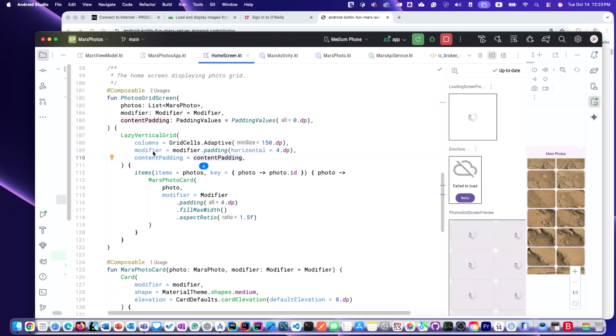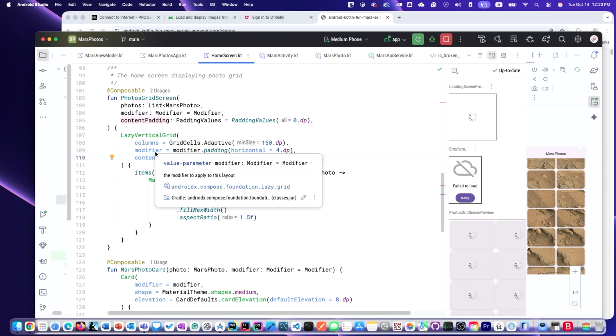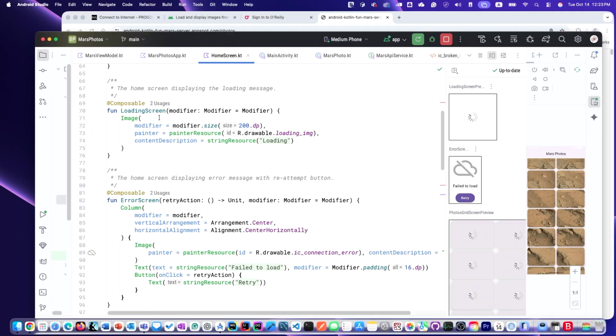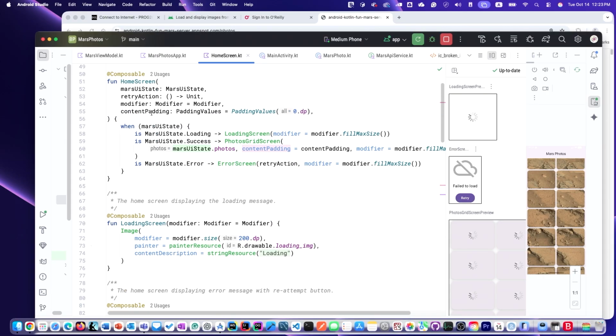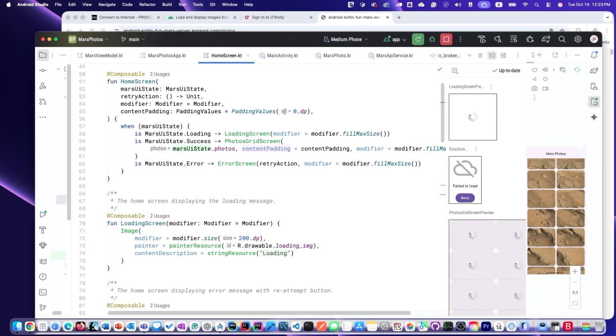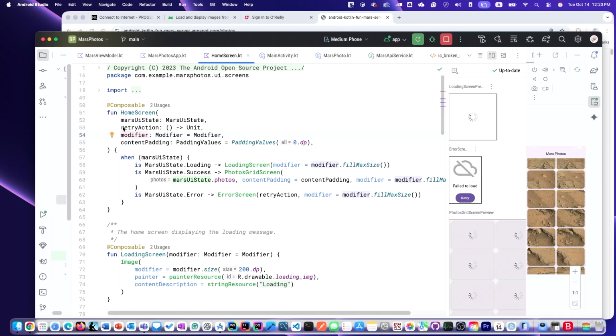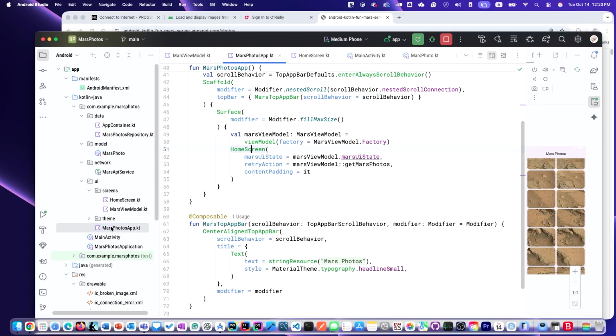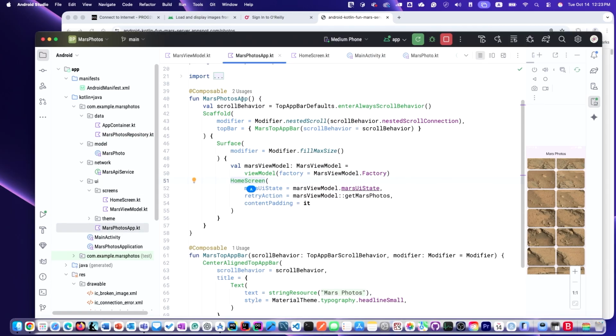They also add, am I right? I will have to see it. Okay. I forgot. Home screen, content padding. No, I think it is coming from modifier. So let's see. Okay. I lost this track. Okay.